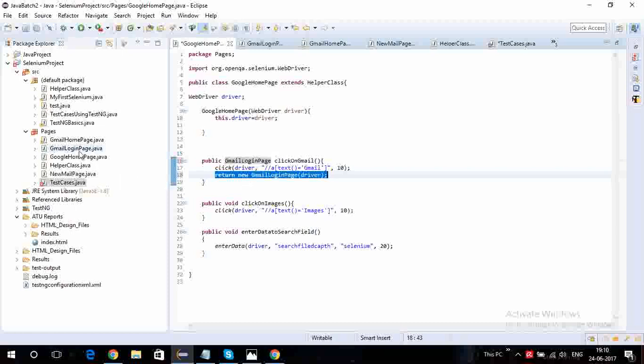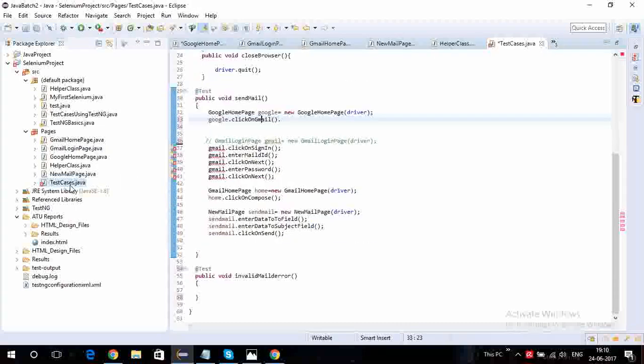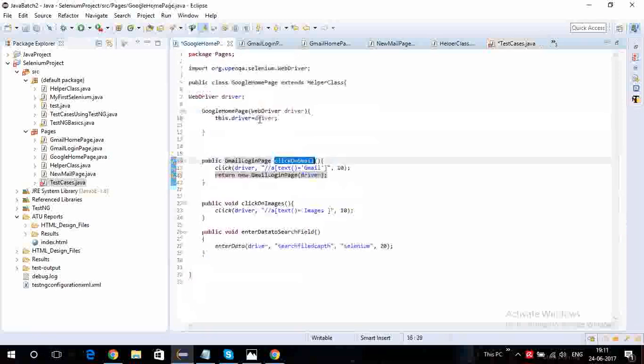Whenever you return that, in the next step here there is no need to create the object explicitly in the test case, because that click method itself will give you the new class or new page object. So directly you can do click on sign in. See here, because it is giving the object of the login page, right? So inside the login page, whatever methods are available, you can call all those. Click on sign in. Got it? Directly, without creating the object, you are doing this. Why? Because in addition to click on Gmail, this method is giving the object of this.